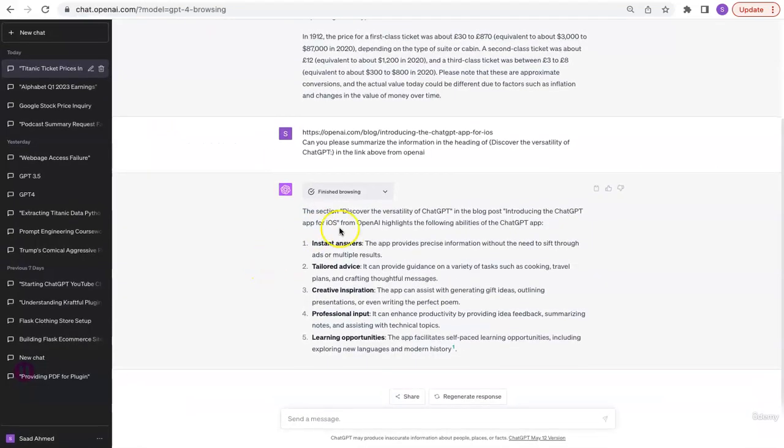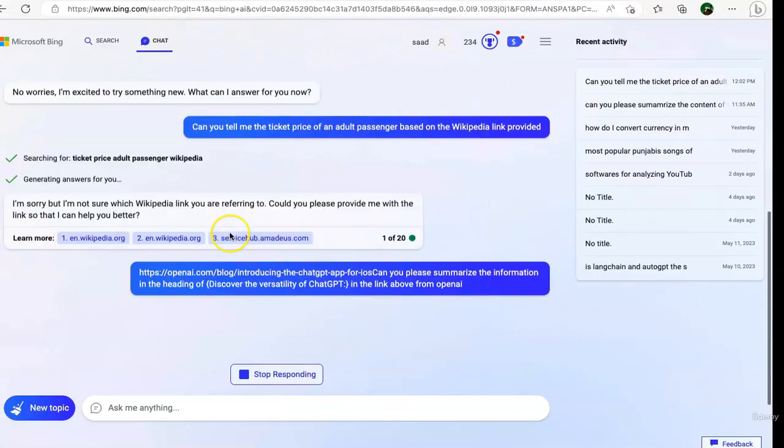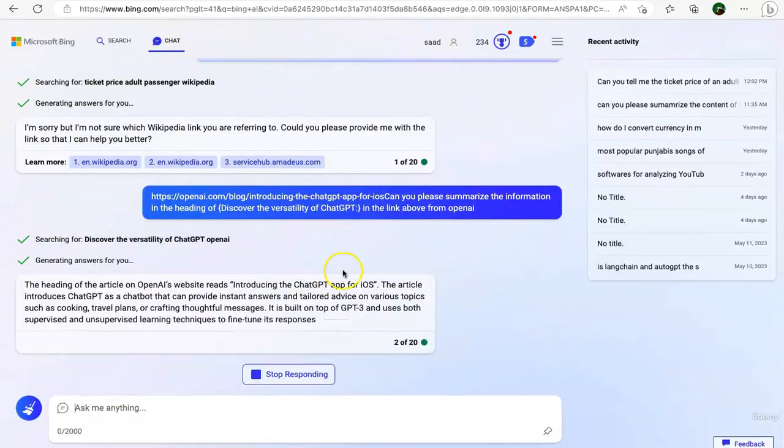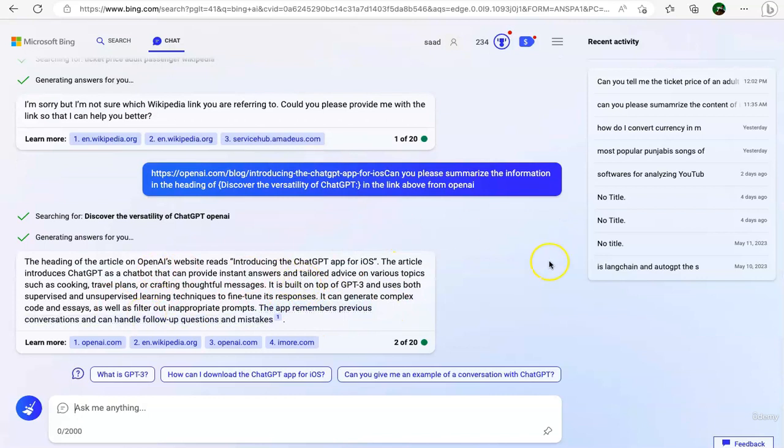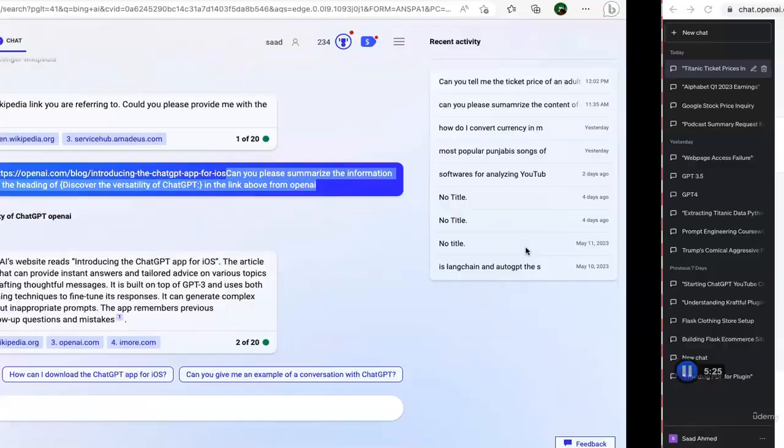Let's look at ChatGPT. This time ChatGPT worked as well, maybe because it was a link from OpenAI, so it already had an idea of how the website is built and it's able to research its own company website. That's why it got us the right information. And if we look at Bing, it is just providing a summary of the article instead of specifically answering our question, which was to summarize the points in that specific section.